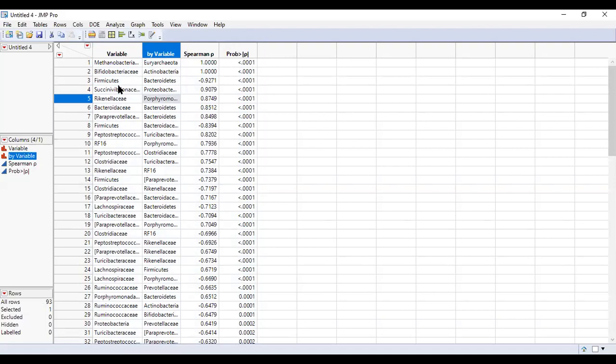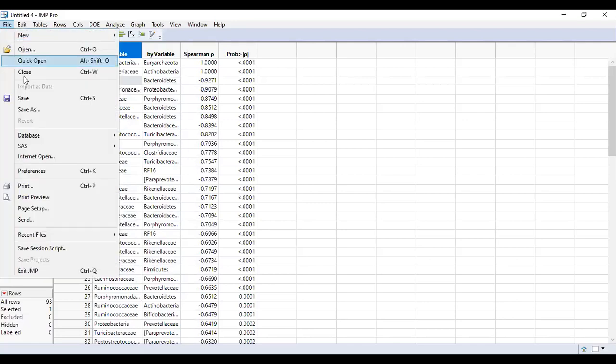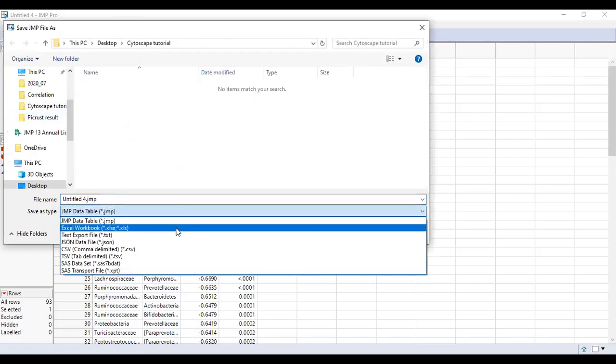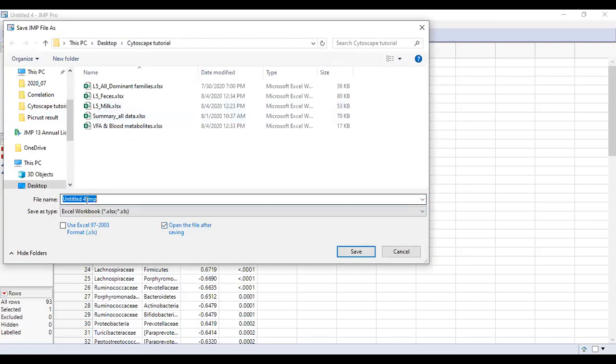0.05. And we should save this table into an Excel file, and later we will use it in Cytoscape. Save and choose Excel, and this is Spearman. Let's say Spearman, and this is 1%. Okay.